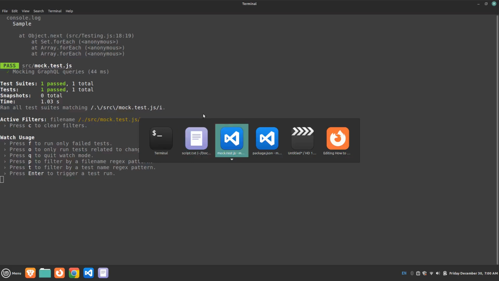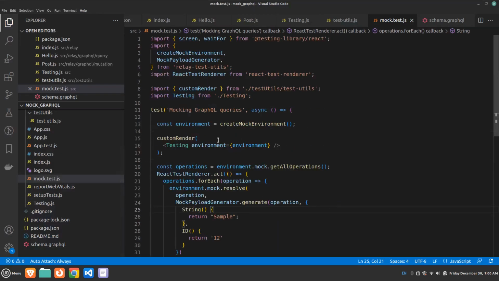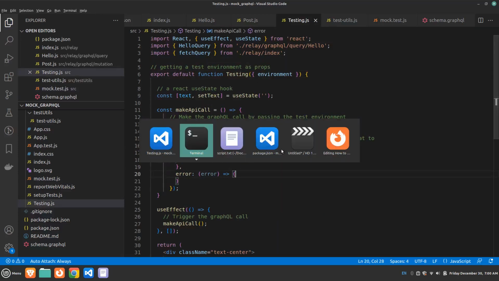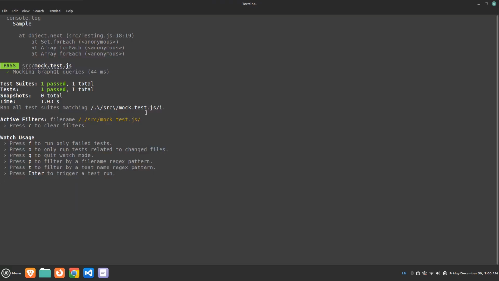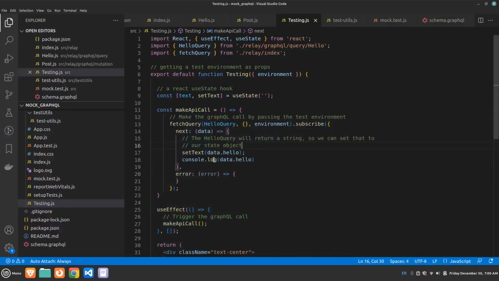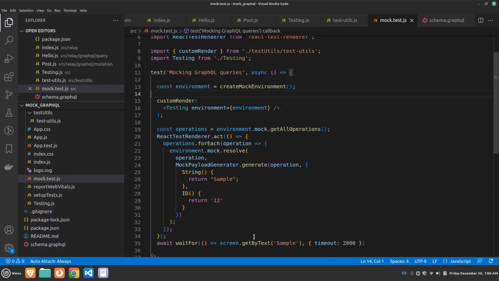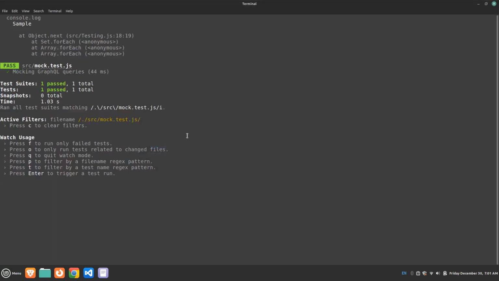This console log came from this line over here, which means that whatever data we passed through the test case actually got into the component, and we are rendering that on the screen. That's why this test case is successful. So that's how you mock GraphQL queries that happen inside your React application.